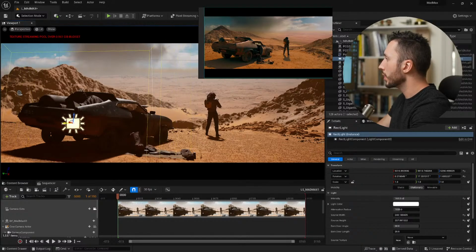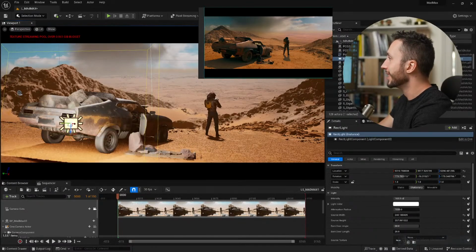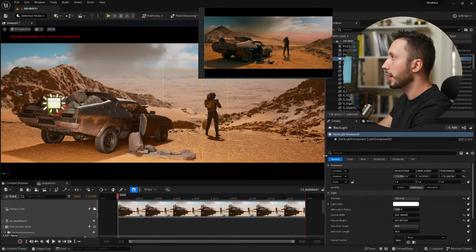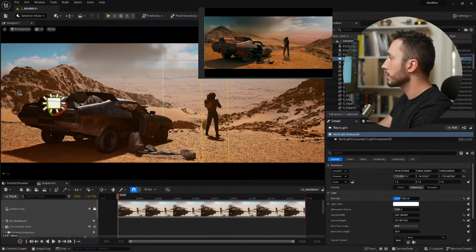Let's bring it up a little closer. Oh, I have it facing the wrong direction. Cool. Okay. So obviously that's too bright, so let's lower it. Yeah, okay. That's getting there.